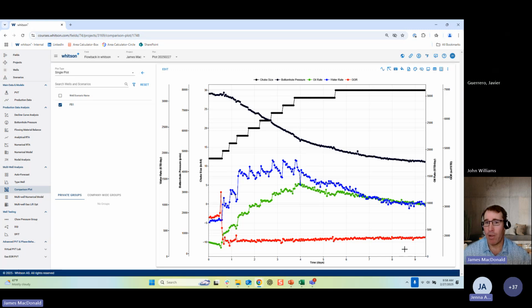So again, very well aware this is a very clean, ideal, perfect-case situation for a flowback, but I'm assuming some of you have flowbacks that look probably as clean as this.